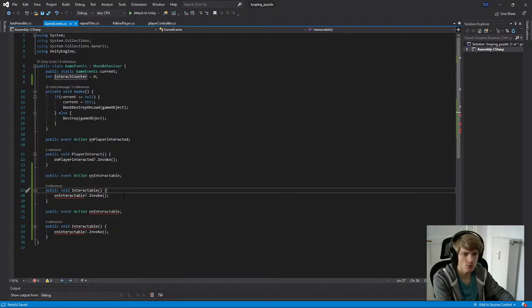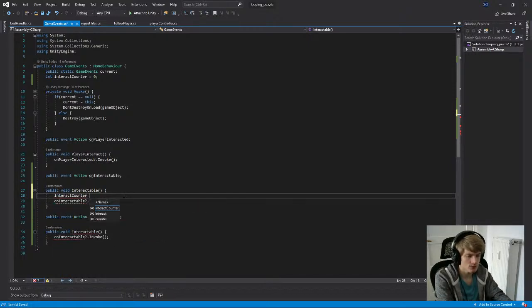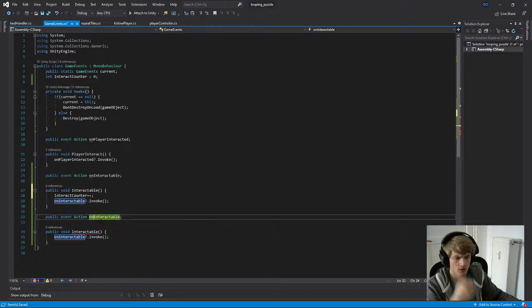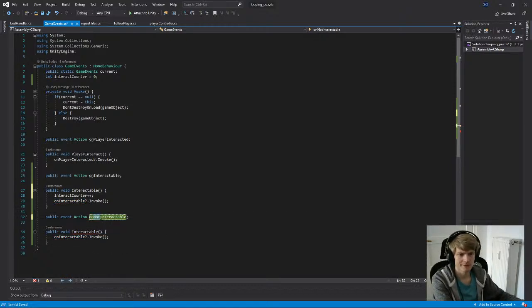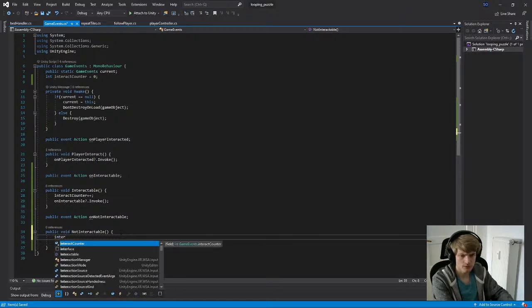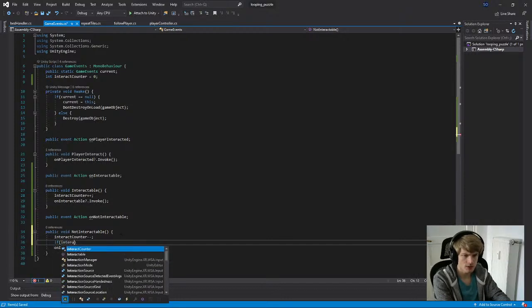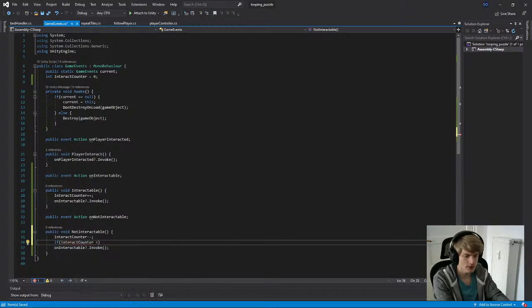So if he's within one interactable object, we do interactable counter plus plus. And then on interactable dot invoke on not interactable. And let's just do something like this, not interactable. And then the thing is, what I want to do here is I'd have to do interact counter minus minus. And then if the interact counter is less than or equal to 0, then invoke not interactable, because then actually nothing is interactable.